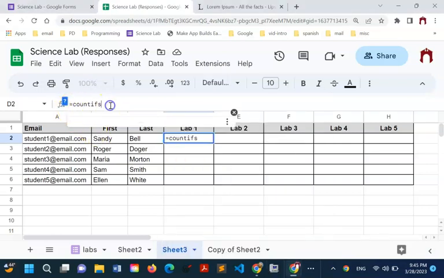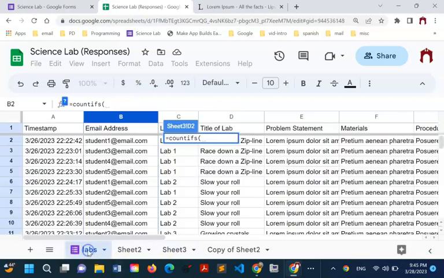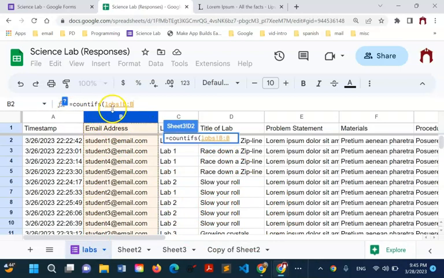So equals COUNTIFS, and I open my parenthesis. And now it's going to look for criteria range. So where do I want to search for this information? Well, that's always going to be under labs. This is where the data comes in from the form. And I'm just going to select column B. So it's saying labs B:B. That means the entire column. And that means this formula will continue to work as more and more and more rows are added.